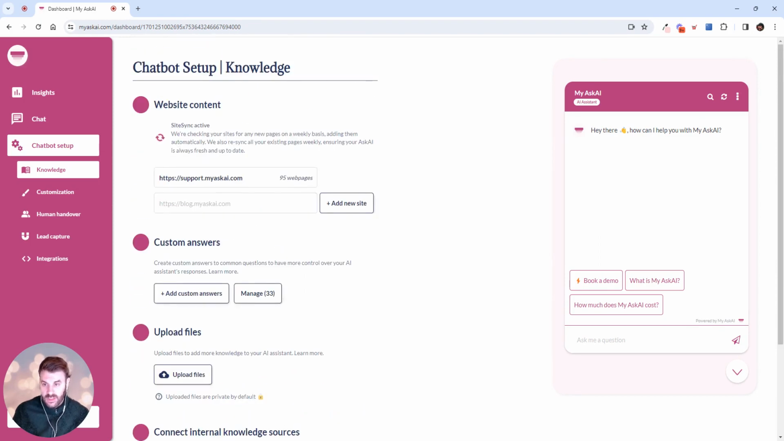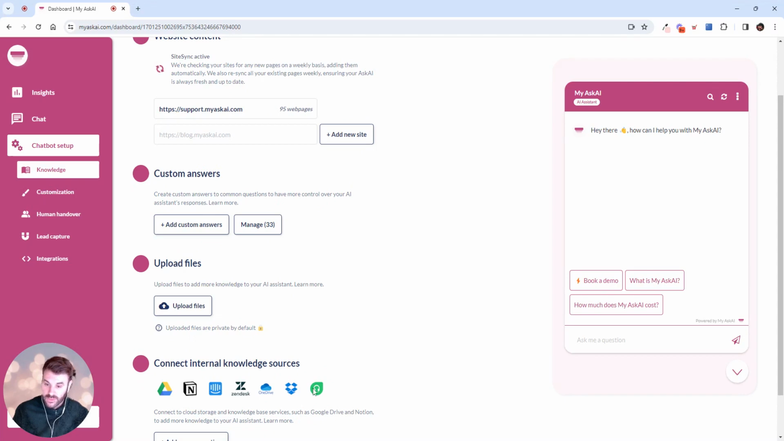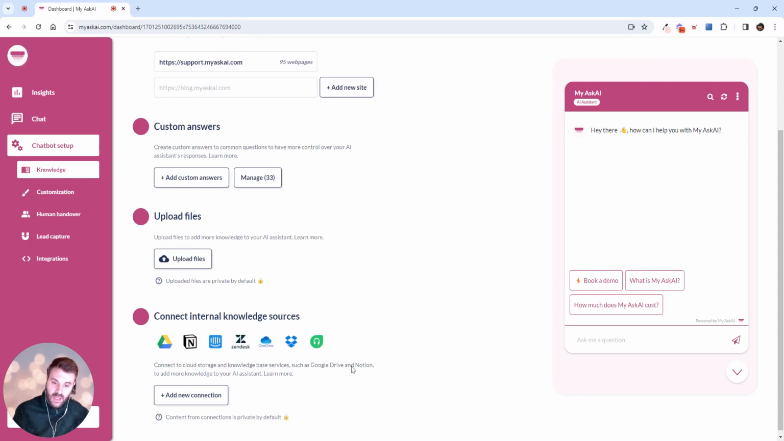So that's how you add knowledge to your Ask AI. Super simple, few clicks each time, but we're always looking for ways that can be improved. Please let us know any issues you have, any additional knowledge sources you would like to see connected as well.